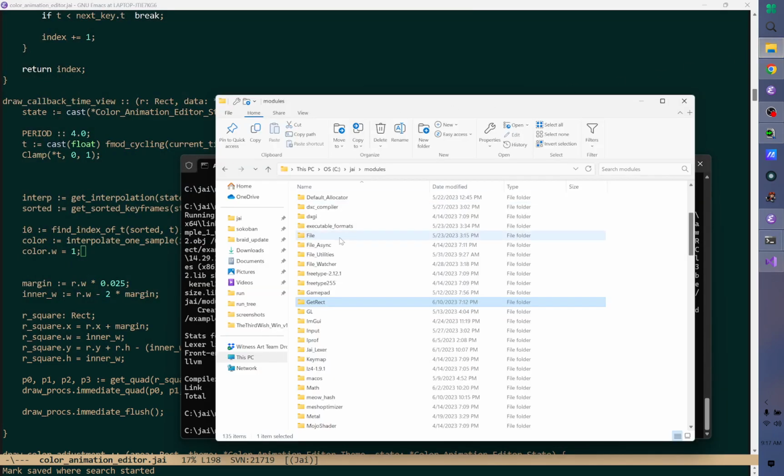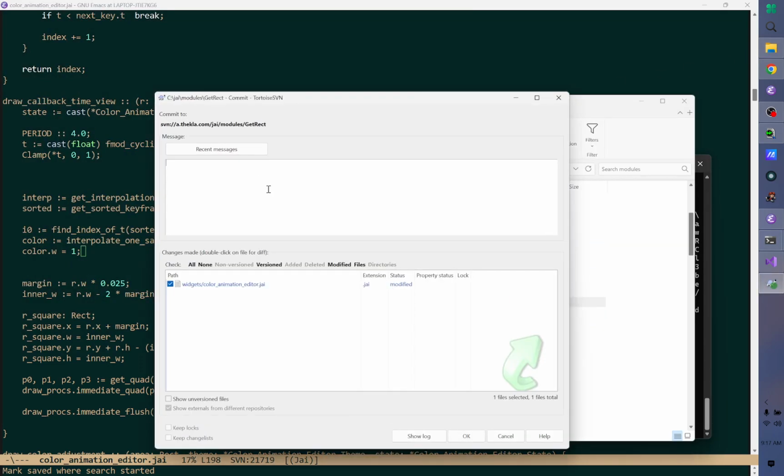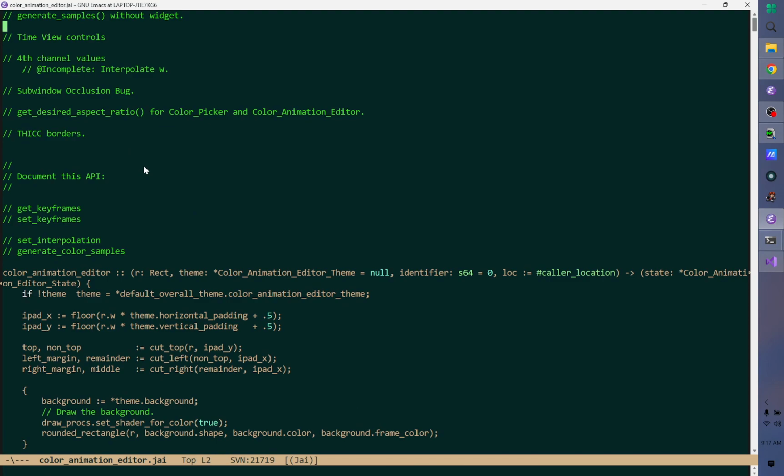Yeah, this is great. Let's take the W. Commit. Refactored sampling stuff. That's what happened. All right, well, since we just did a bunch of restructuring, I think we'll do some adding functionality, right? So we'll do time view controls. And then later when we want to generate samples without the widget, this is just going to be a bunch of search and replacing. It's probably not going to be that big of a deal, but we'll see. Hopefully it's easy, especially because we just factored out interpolate one sample there.